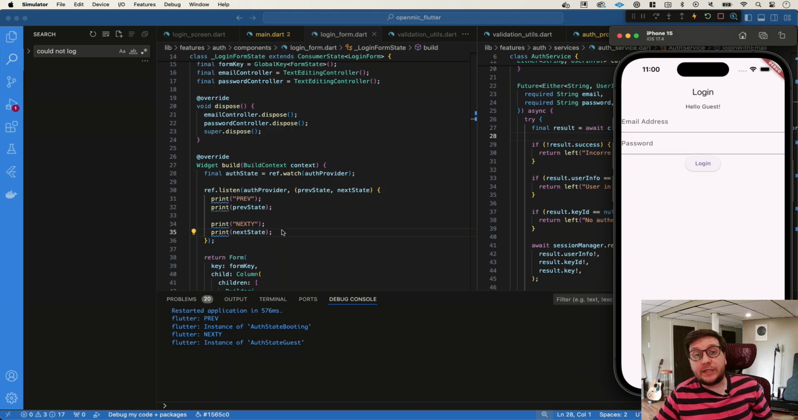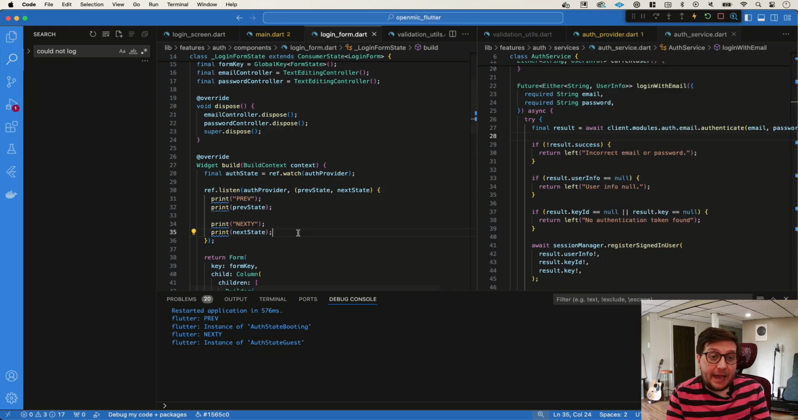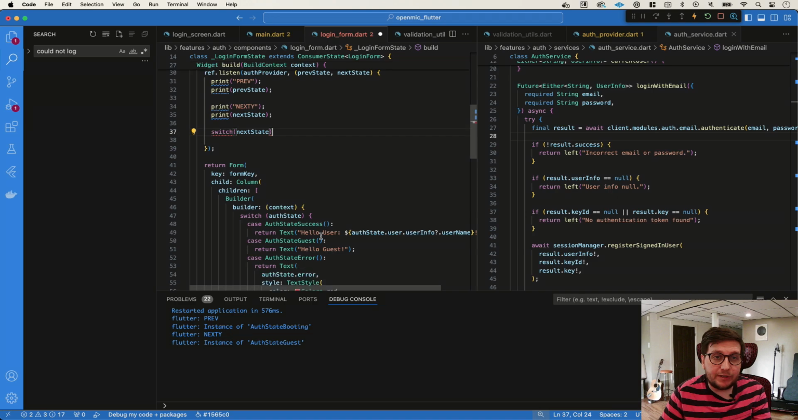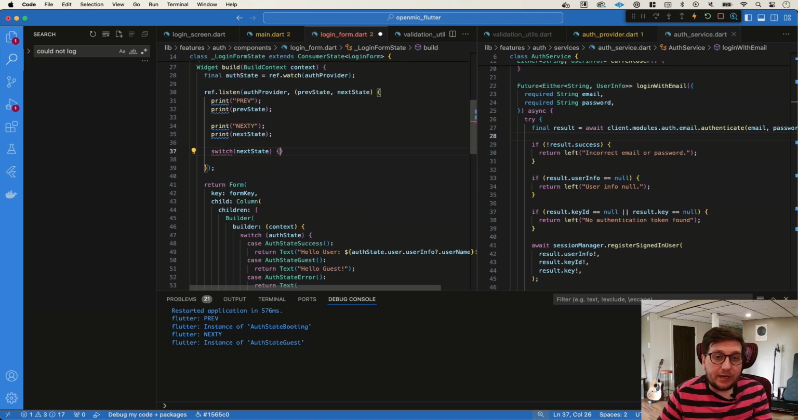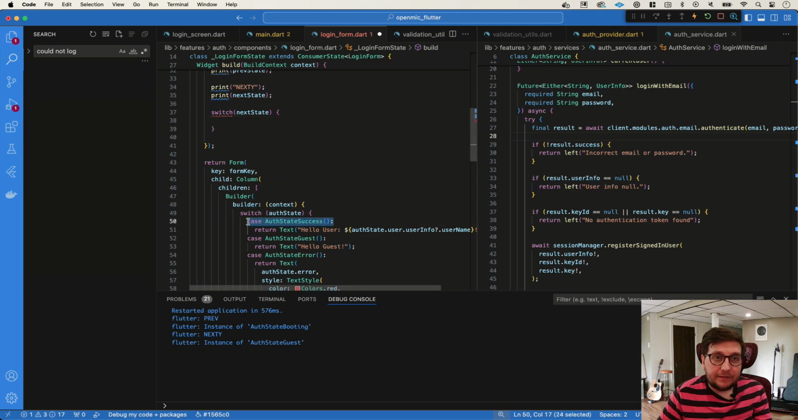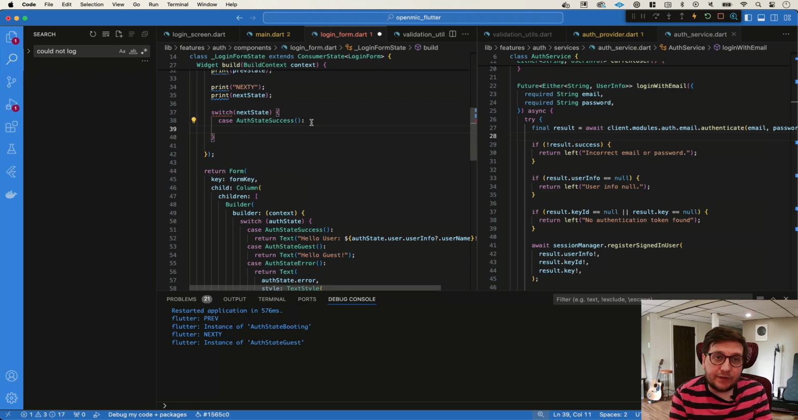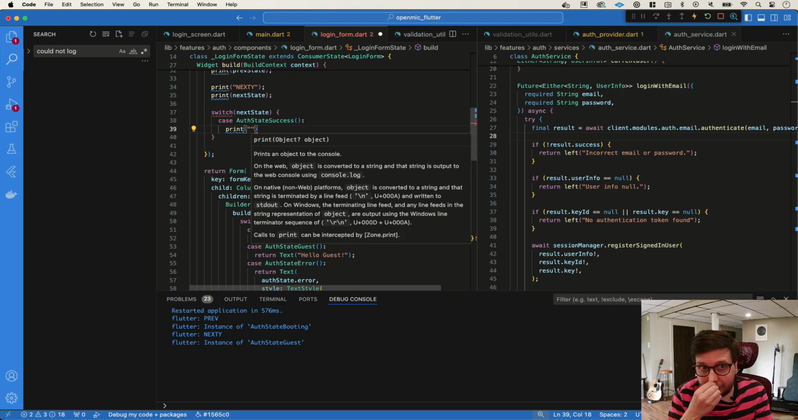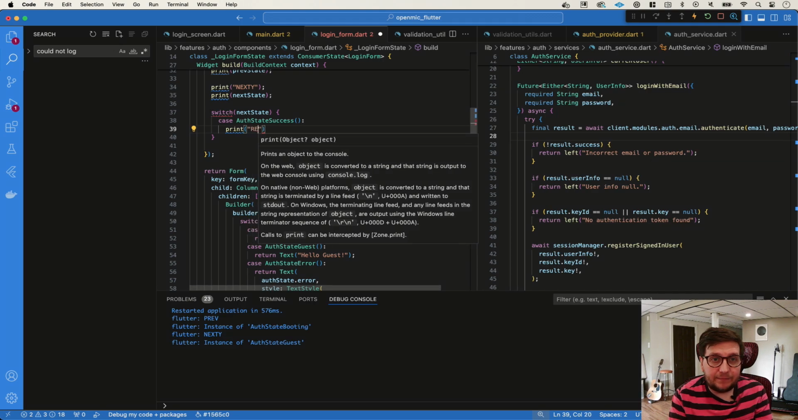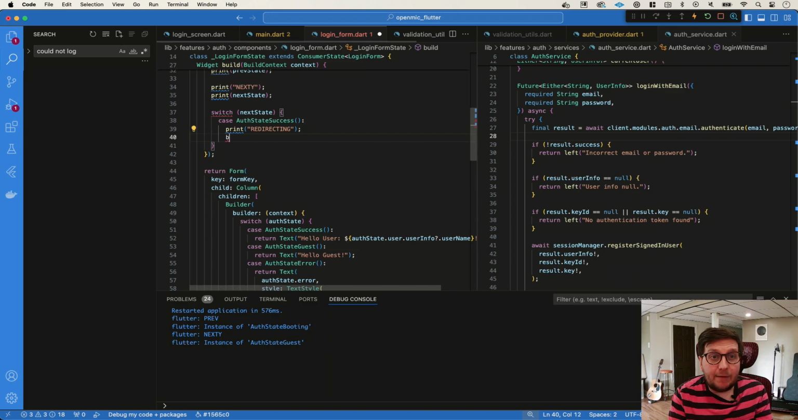So what we want to watch for, this is going to fire every time the state changes. And in the case that we want to check the next state, actually there's a couple ways we could do this. Let's do it with a switch statement. So we can switch on next state, and it's kind of like what we were doing down here, right? Switching the auth state. And we can go case auth state success. We can redirect. For now, we don't have a router yet, or another page to redirect to yet. So let's just print something that says redirecting. I like to print a lot. And we'll just break out of that.